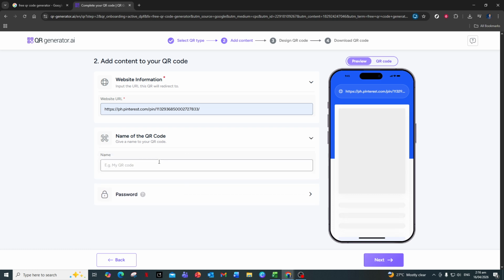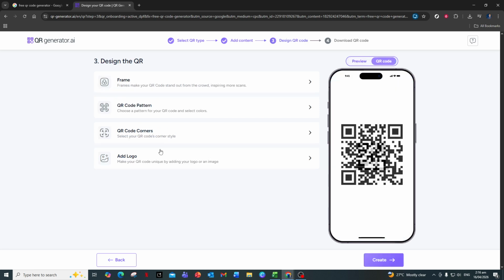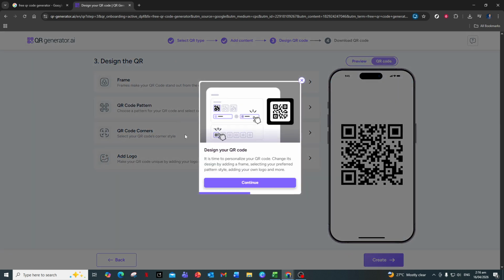Most generators will give you an option to download the QR code as an image file, usually PNG or JPG. Choose a high-quality option if it's available, so the code stays clear when you print it. Save it somewhere easy to find on your computer or phone before you share or print it.